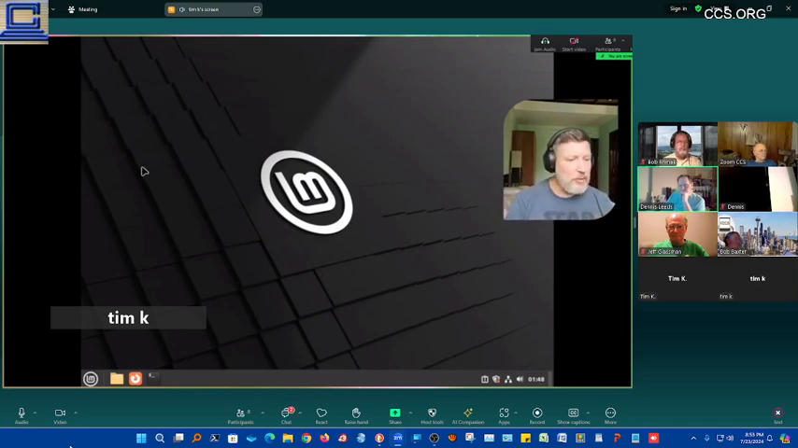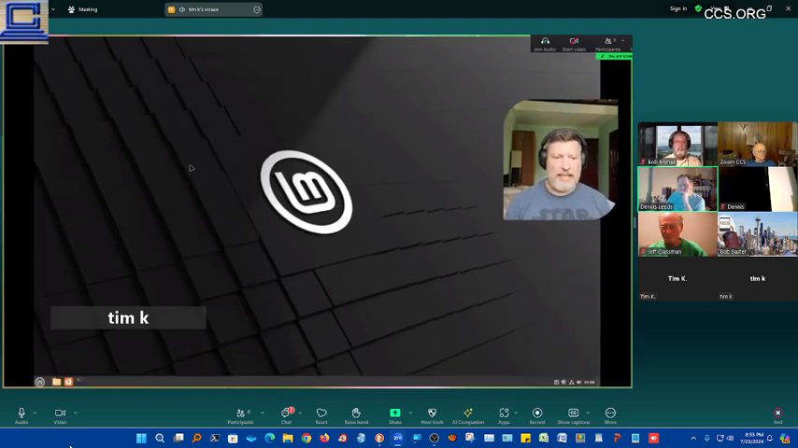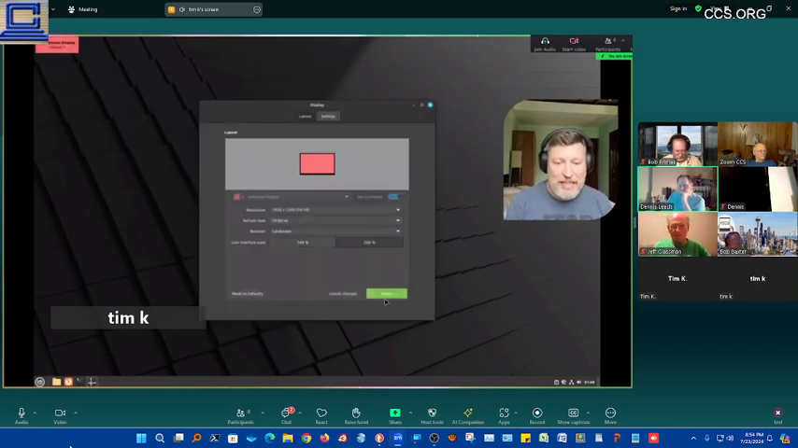There's a couple things I need to address right here. My resolution is incorrect. How do I change that? I'm going to right-click and go to Display Settings. And now my desktop settings are set the way I want. I'm going to make it 200% to make it easy for you guys to see.